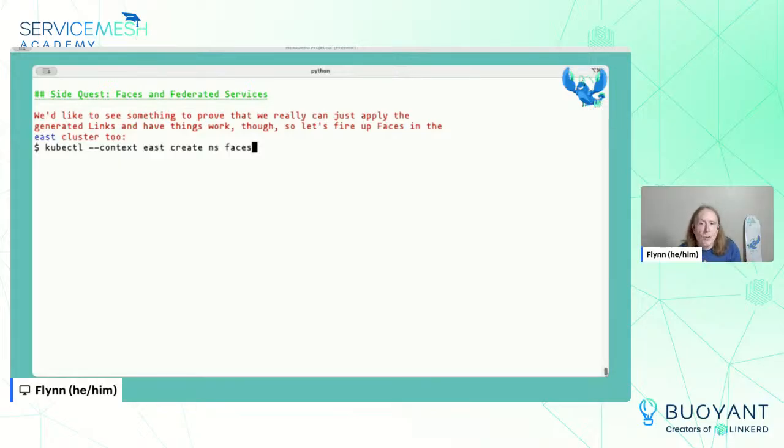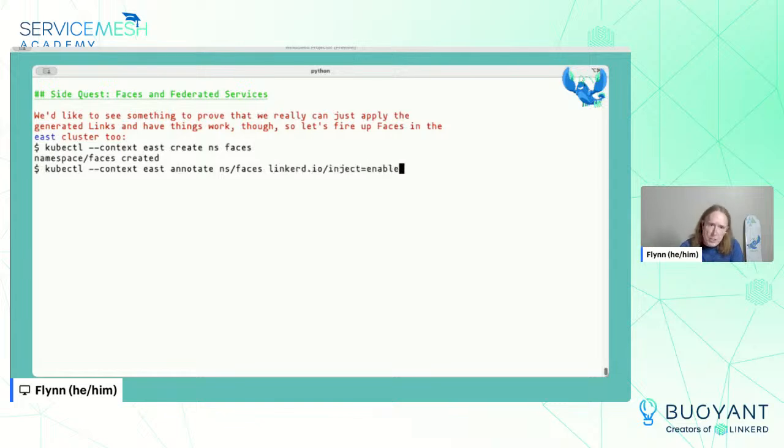And in the process, I'm also going to do a bit of a demo of federated services. And one of the things, a couple other things really, that I think are really cool about federated services. So I'm going to install faces in my east cluster, same way I did in my west cluster. So we will end up with faces running in both clusters. Just bear with me.